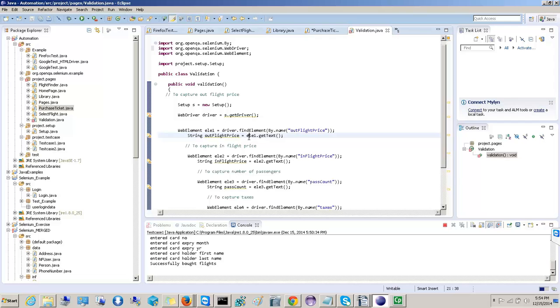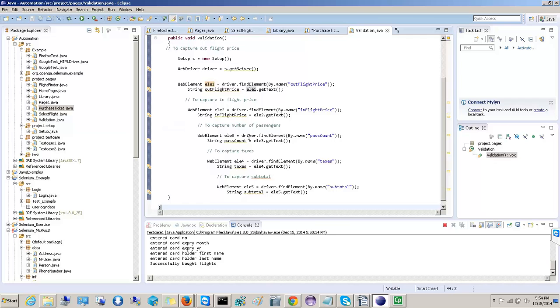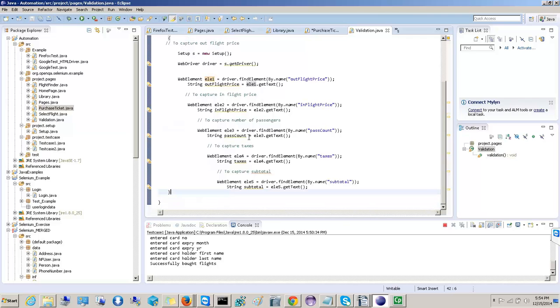Okay, that's fine. So far we have captured the values, but we haven't done anything. We'll simply do some programming here. That means a little bit of programming knowledge is required. So what I will create is an integer called total. Basically we are dealing here with strings.